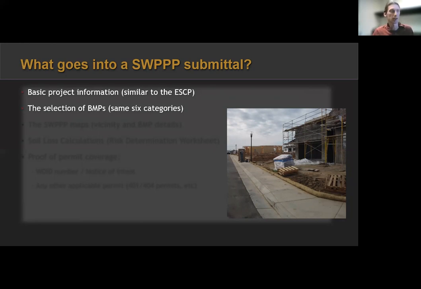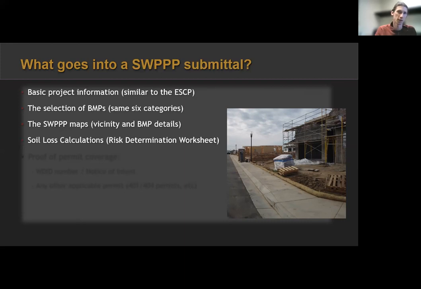And the review process is extremely similar. You need these 3 basic things. So project information, start and end dates, location, areas of soil disturbance, the 5 BMP categories, how they're going to be implemented on site, and then the selection of SWP maps, vicinity and BMP details of how it's practically going to be implemented on the site. All 3 of those things are imperative, but also soil loss calculations, which are your risk determination worksheets. Those need to be included as well.